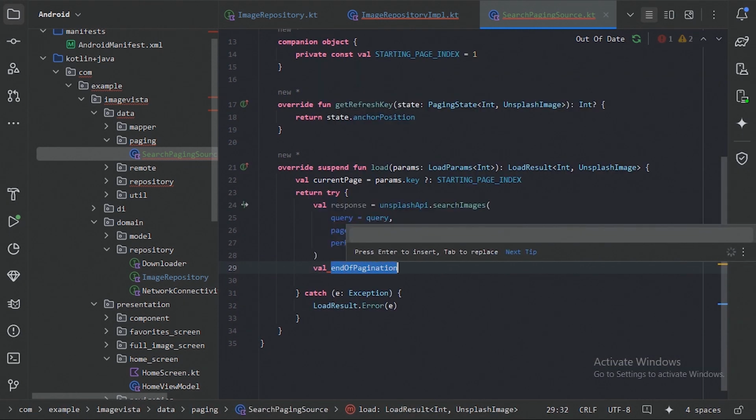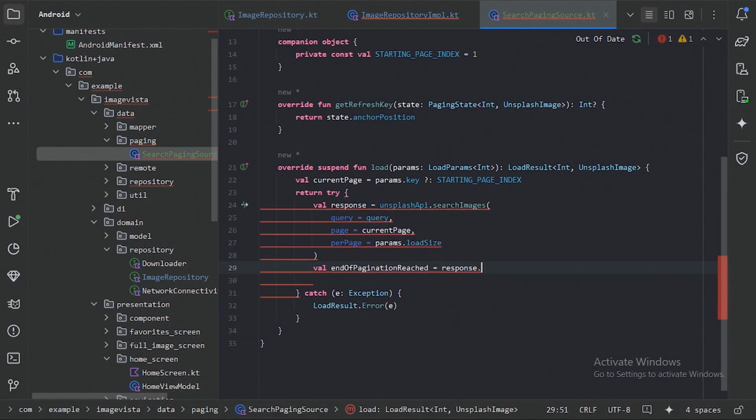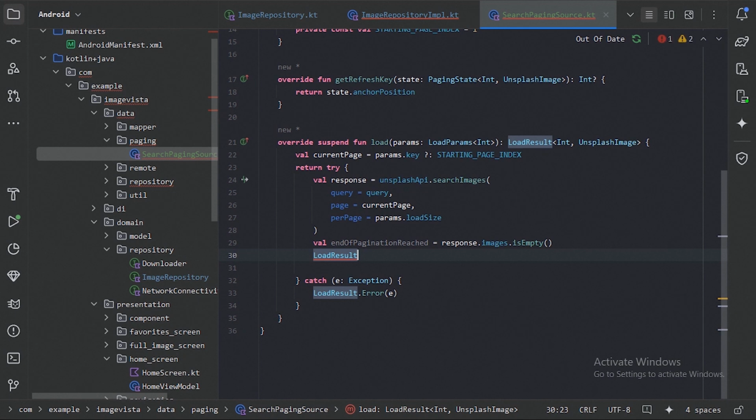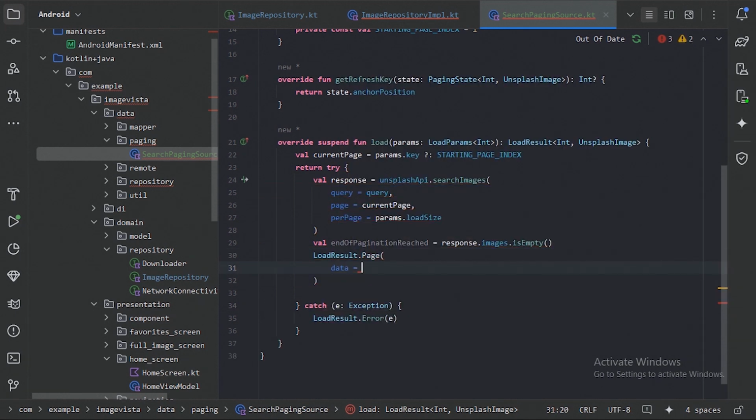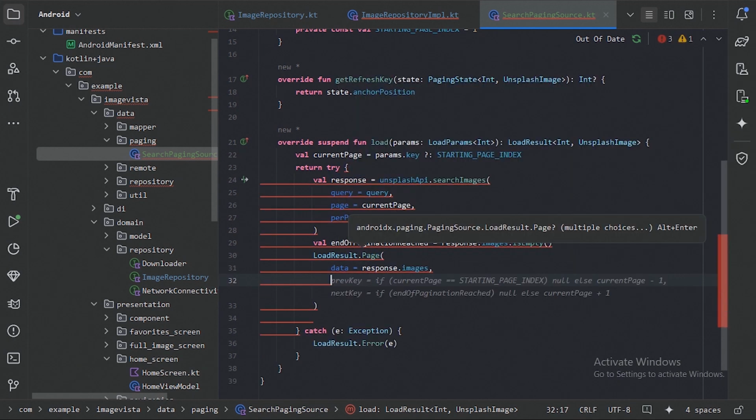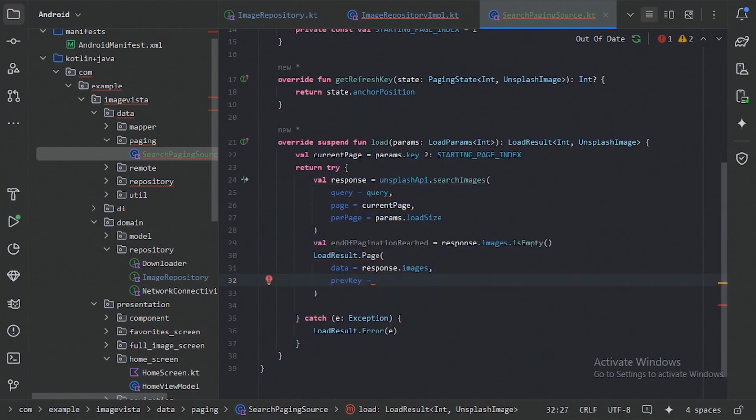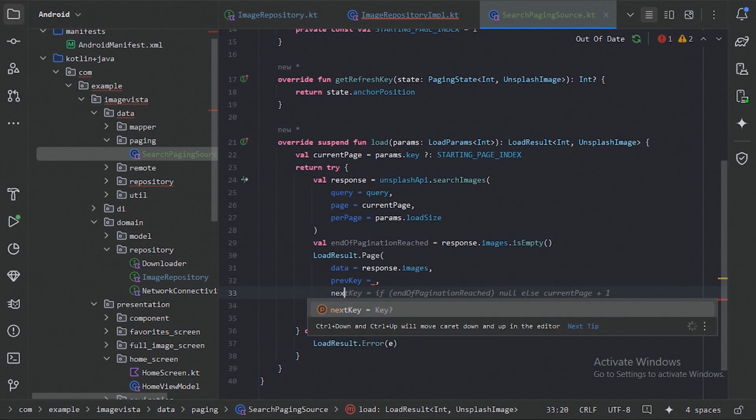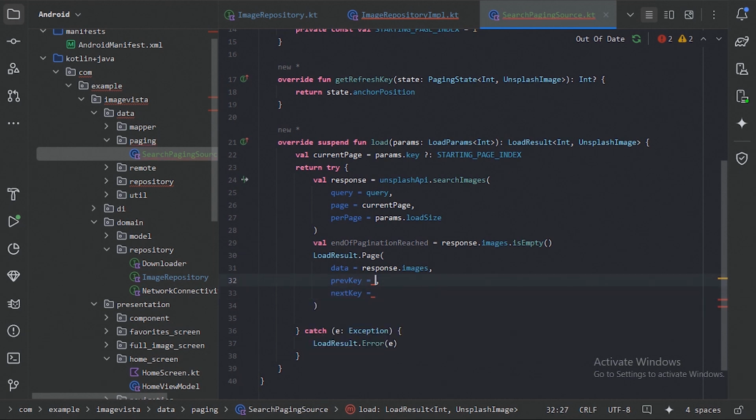So here let's use the current page, and per page again we will provide through the parameters. Next, let's calculate does the end of pagination reached. If the response doesn't have any images, then we will use this pagination reached. And here let's use this LoadResult.Page. Now the data will be these responses dot images, and we need to provide this previous key and the next key. So how this will go to the previous page and the next page.